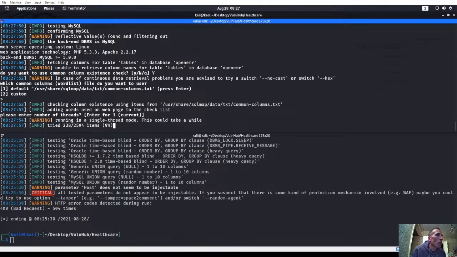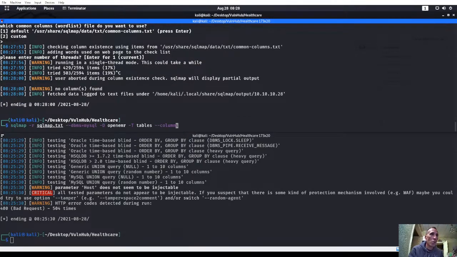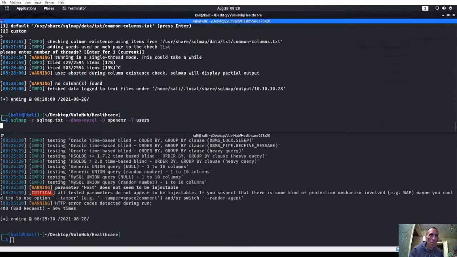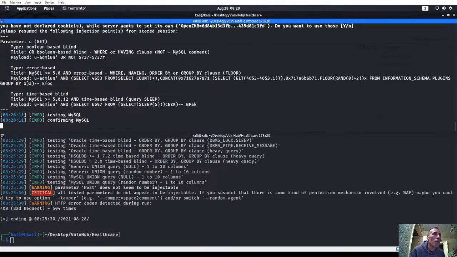Oh, looks like users doesn't have any columns in it. So what we're going to do now is we're just going to go ahead and do a dump. So we'll do tag table users. Oh, that's where I messed up. Tag columns. There we go. I'll do that as tables.